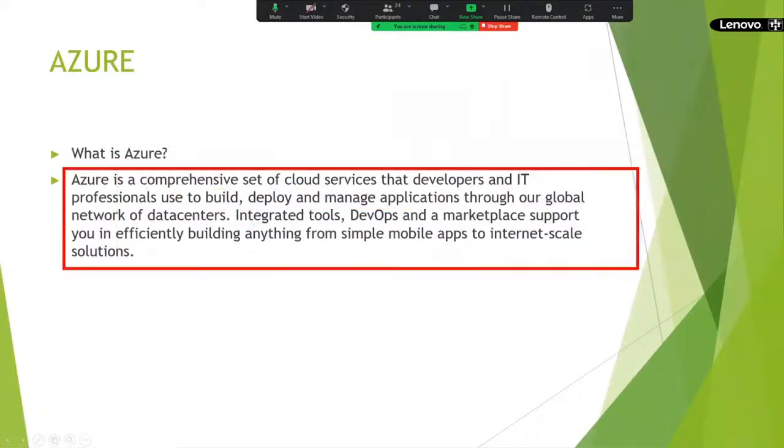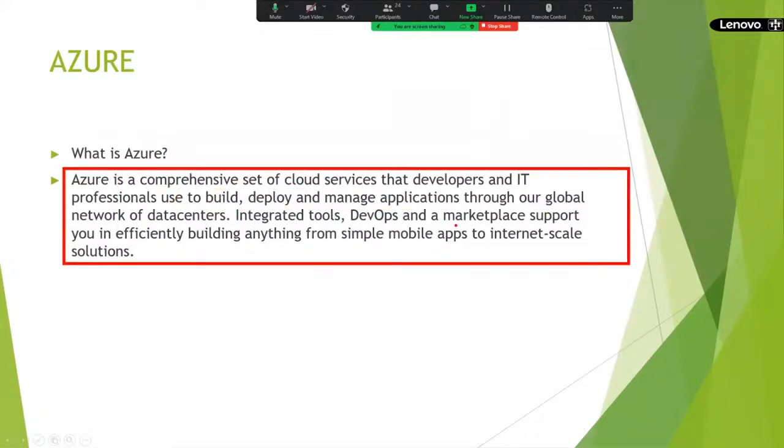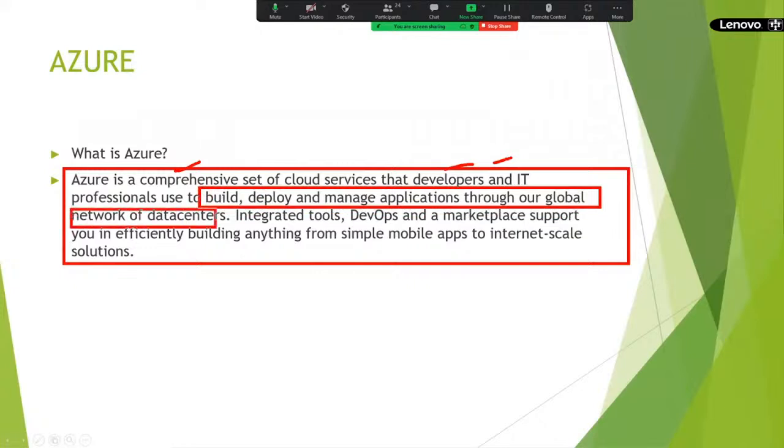I am repeating. Azure is a comprehensive set of cloud services where we can build, deploy, manage, and access applications through global network data centers is called Microsoft Azure. Got it? This is not my definition. This definition is provided by Microsoft. Next.